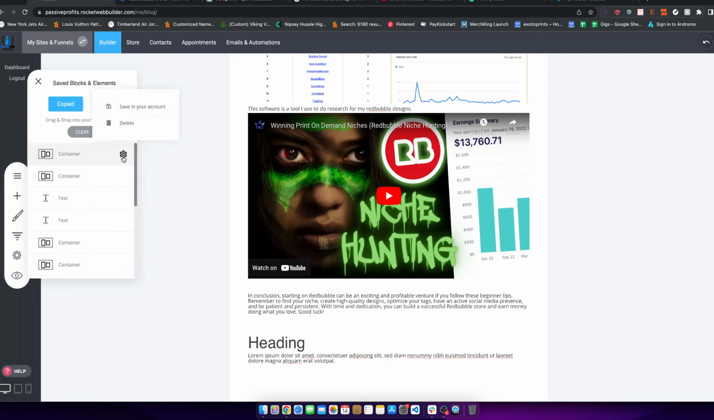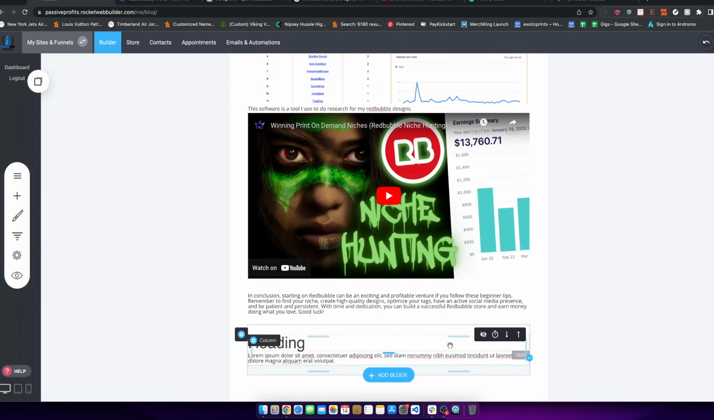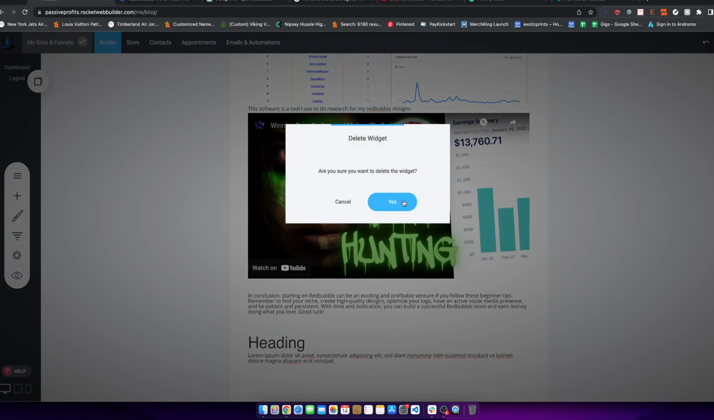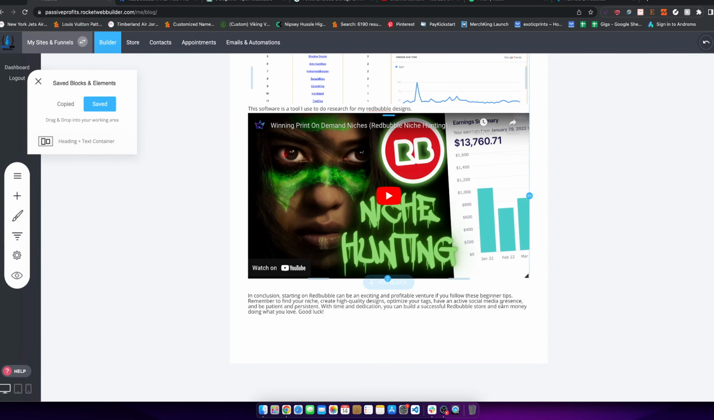And then I'll go here to settings, and I'll hit save in my account. And I'll give it a name, right? So you can give it a name. I already have it saved, so I'm not going to do that. But you could see here, once I have it saved, I can literally go over here to saved across all my accounts and just drag it and drop it.